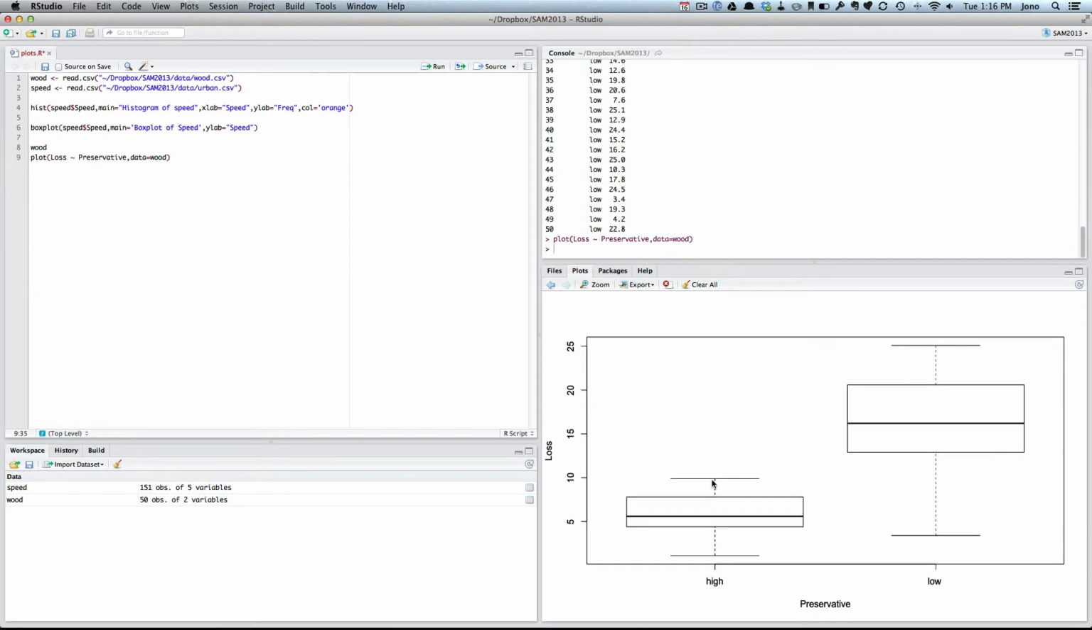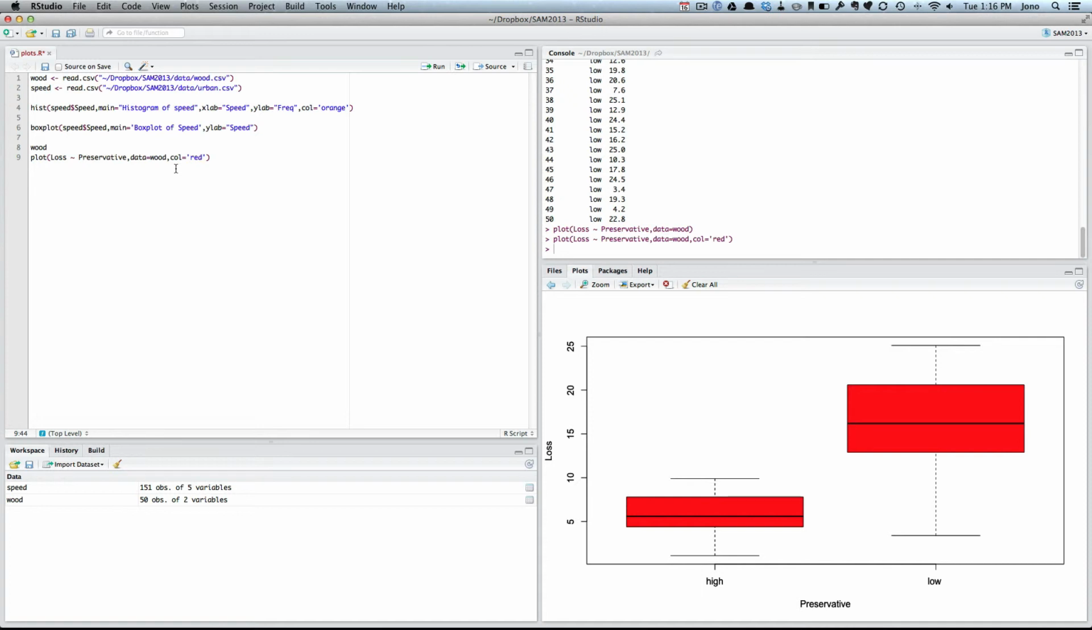As you can see, what it's done is put preservative on the x-axis, because it's categorical. We have two categories here, high and low, and it's put loss on the other axis. Again, I could change the x label, the y label and the main label if I wanted to. I could even give it colours, like that.